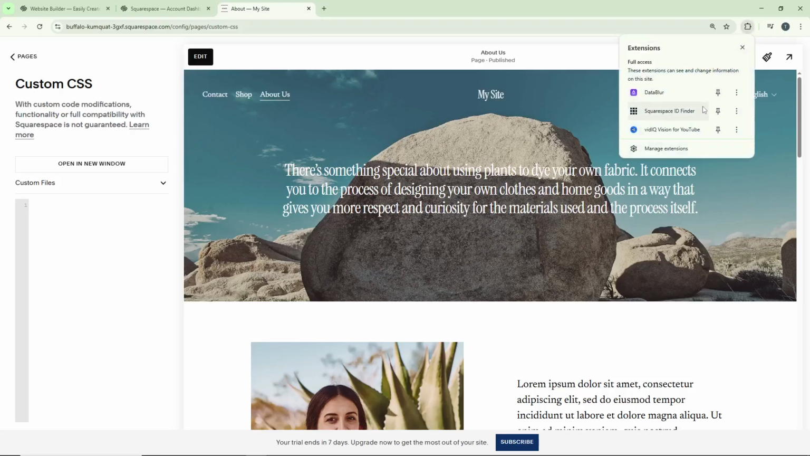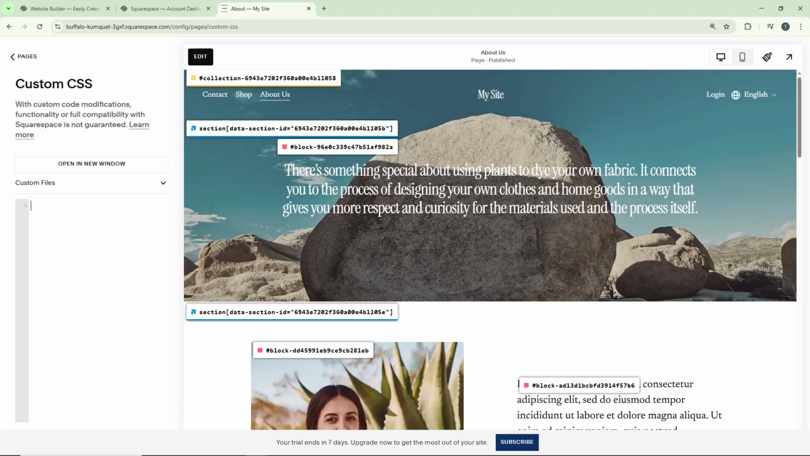The extension is called Squarespace ID Finder, and it helps you identify block IDs or section IDs on your page. Go ahead and install it and add it to your browser extensions. This tool is incredibly helpful for pinpointing exactly where you want your changes to apply. Once you have the extension installed, activate it, and you'll see various IDs appear on your page.